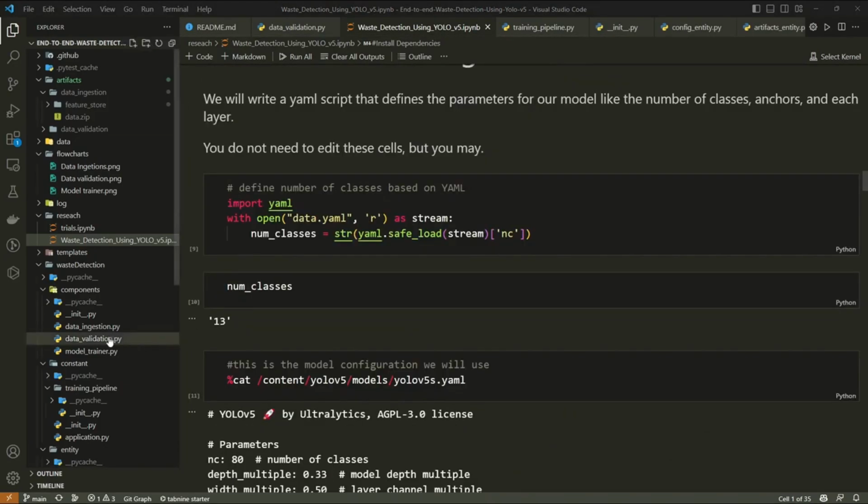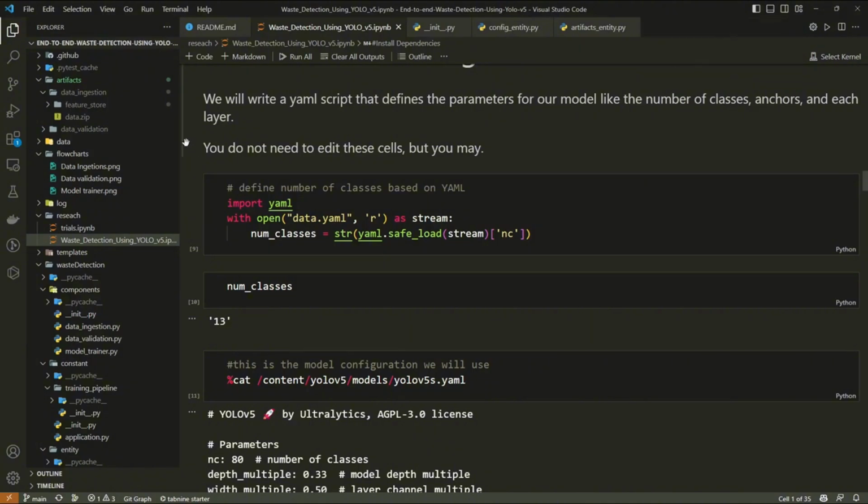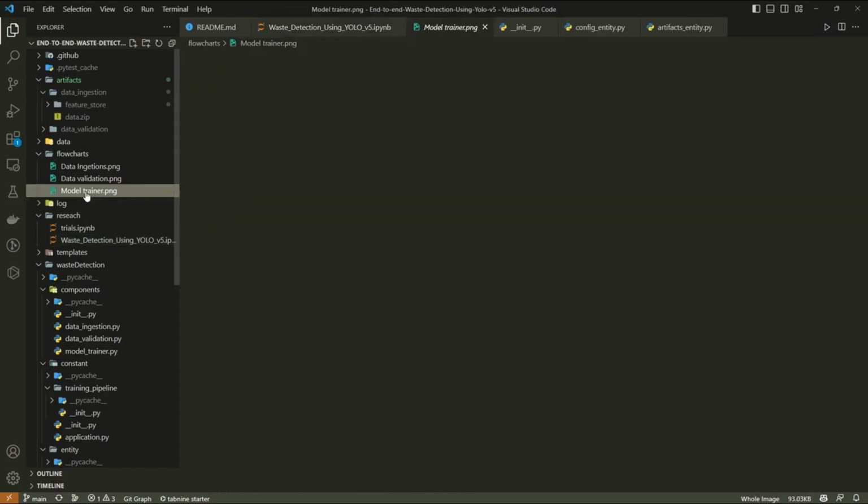So guys, we have completed our data validation as well. Now let's start with our model trainer. But before that, let me close these. Train pipeline, I will keep this only because it is needed. But before that, let me show you the flowchart I have prepared for this model trainer.